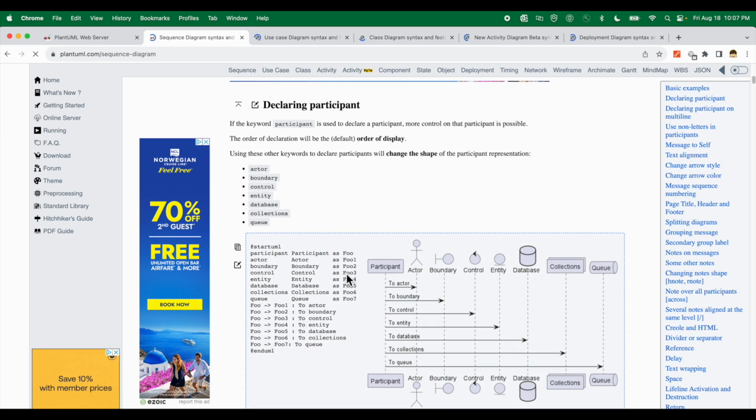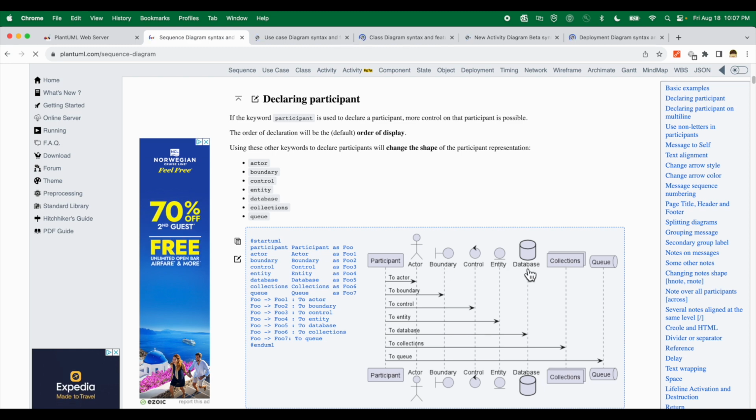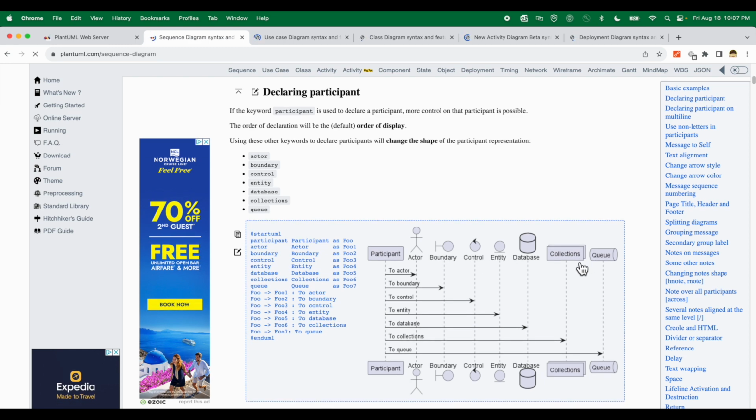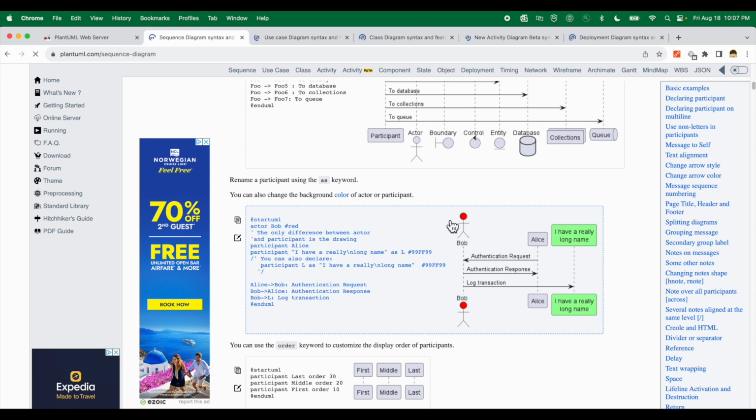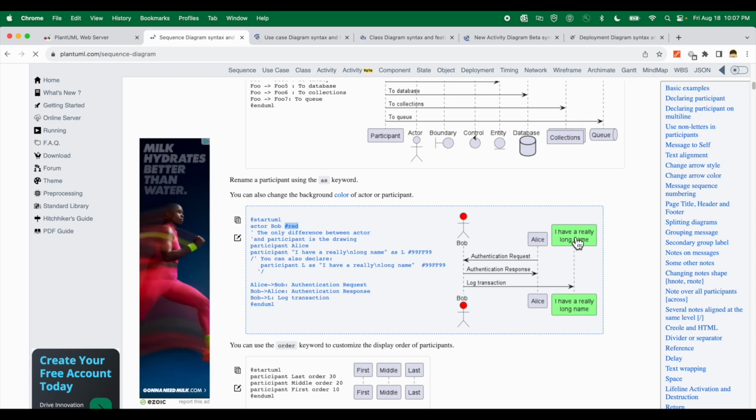So you can declare the participants; different kinds of participants are possible: actor, boundary, control, entity, database, collections, queues. All these things, you can have colors here. So for example, actor Bob, color you have given red. So his head has become red. Okay, and so different colorings are possible. You can have a green color participant here. So all these things are possible.